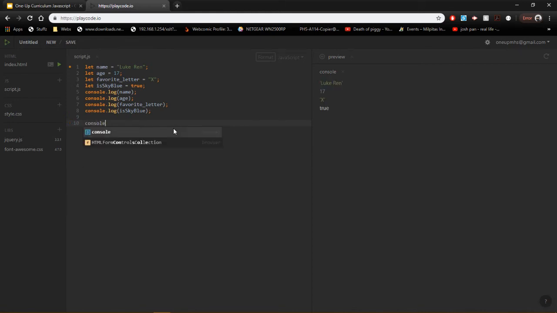Console.log name plus age. What if we try attaching a number to a string? You'll notice you get the number converted to a string and then stuck onto the end of the name. Now if we try favorite letter, that also makes sense as well. You get the character stuck at the end of the name. Now we're going to try is sky blue, a Boolean value. And you'll notice it converts true to a string and then sticks it at the end of the name.